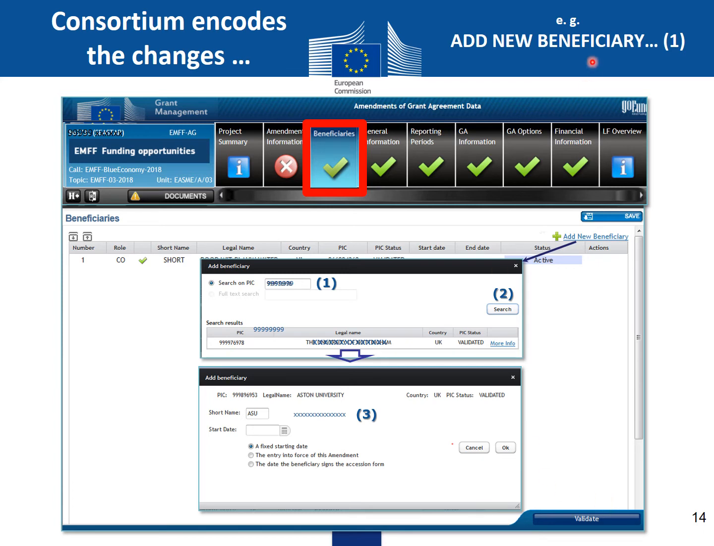Another example, let's talk about adding a new beneficiary. So you go to the beneficiary tab. There is the button add new beneficiary. You have to search on the PIC. For example, I have put in the PIC number. I clicked on search. It has been validated, as you see from the PIC status. This beneficiary is Aston University.